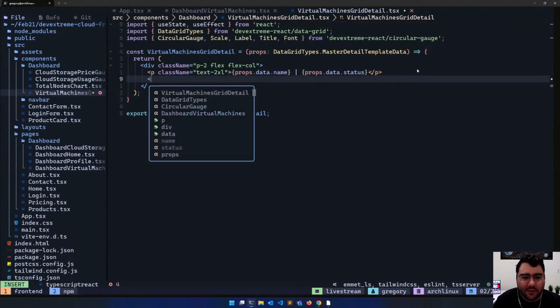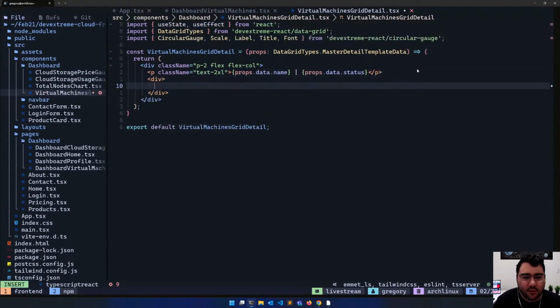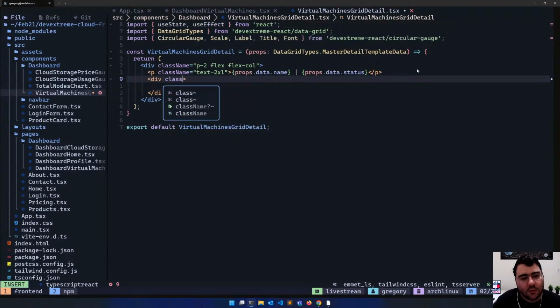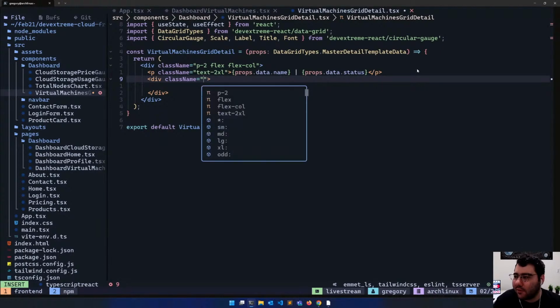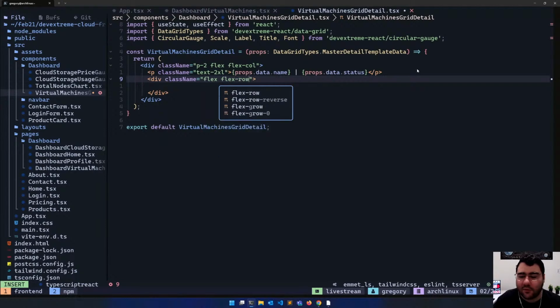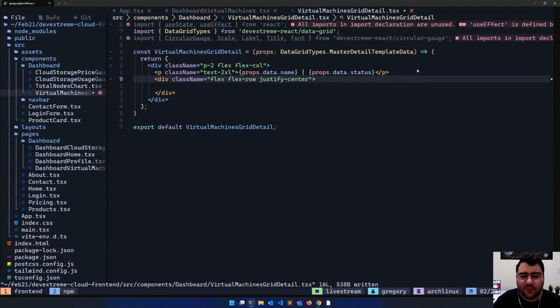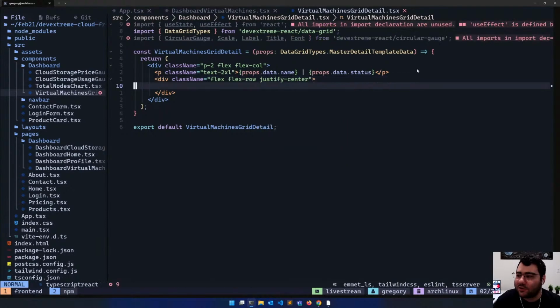And down here, I'm going to add another div. Open this up. And again, add some more CSS to it. And in here, I'm going to say flex-row and justify-center. And this is just so our gauges are going to be nice and centered.